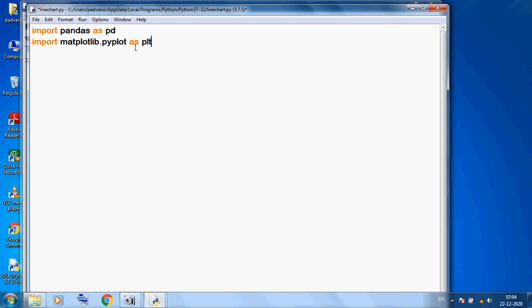Okay, so plt, this is our user defined name, pd, this is our user defined name, and with the help of plt we can access all the functions of matplotlib.pyplot. With the help of pd we can access all the pandas functions which we use to create series and data frame.